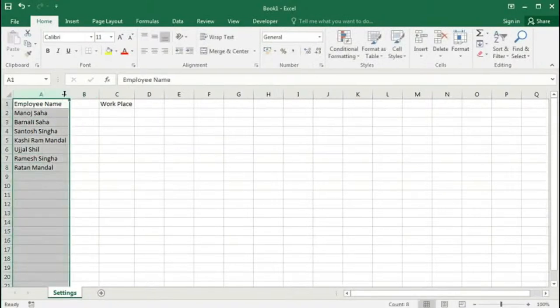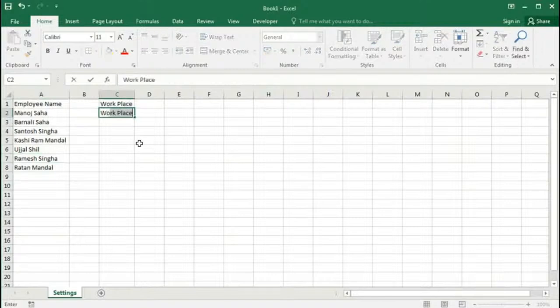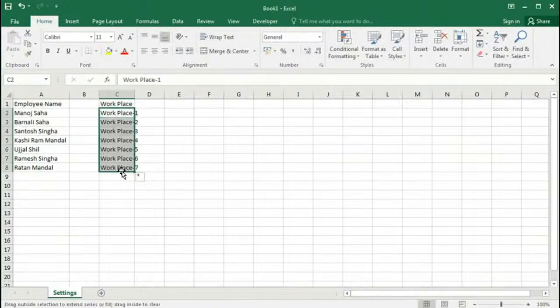So I have given up to this employee name. You can add more employee names here. Now I will give the workplace names. I will not enter any real workplace name, so I'll give it like this: workplace 1, 2, 3, workplace 1. So I will drag this up to here.